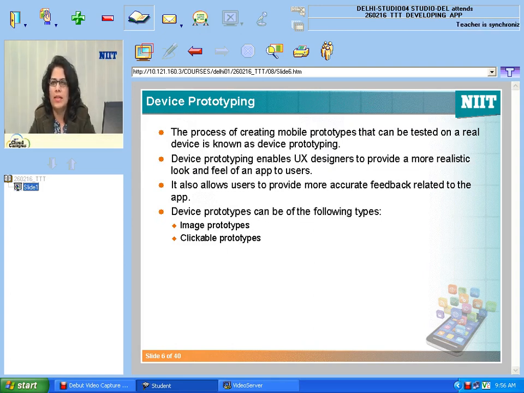Now the last type of prototyping, which is device prototyping. Now what is device prototyping? When you create a prototype that can be run on the actual device. Okay, so instead of looking at it on paper or on a desktop screen, the user is able to see it on his or her mobile phone. So that is called device prototyping.